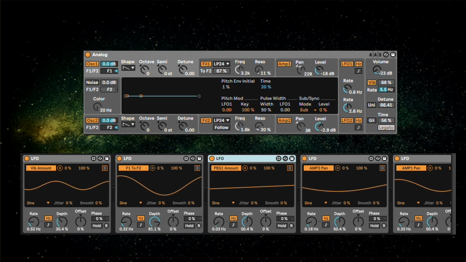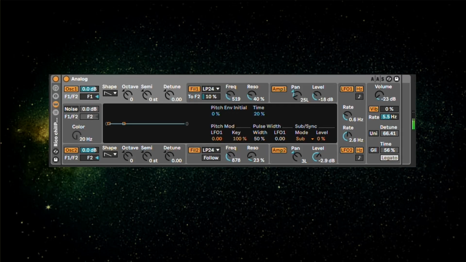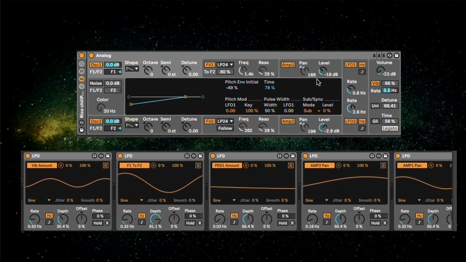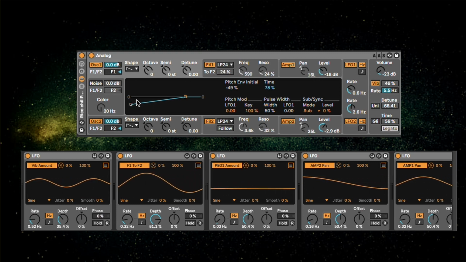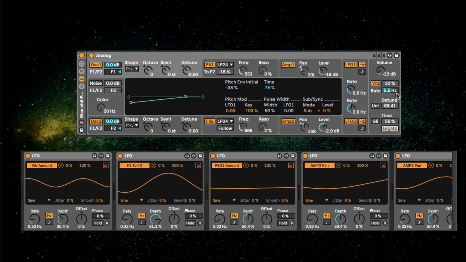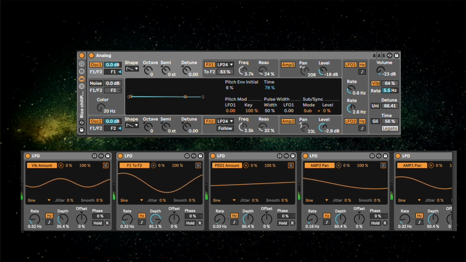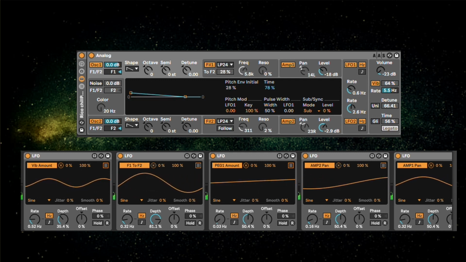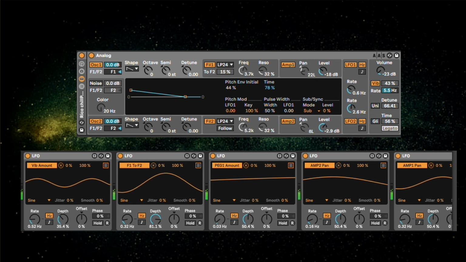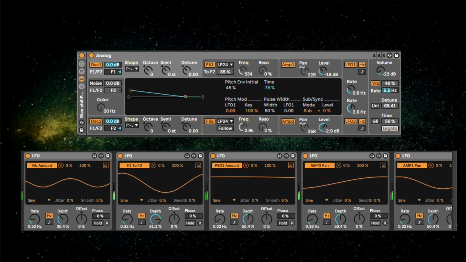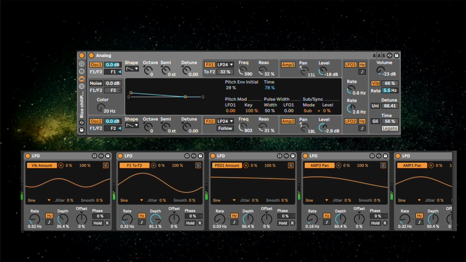So let's play the first one. It's a simple sine wave. Now let's play the one with all these LFOs that are moving frequencies, resonance, panning, detuning, and vibrato. So let's see. This is essentially the same sound, but because there are many parameters constantly moving with each other, it's making the sound really much alive.